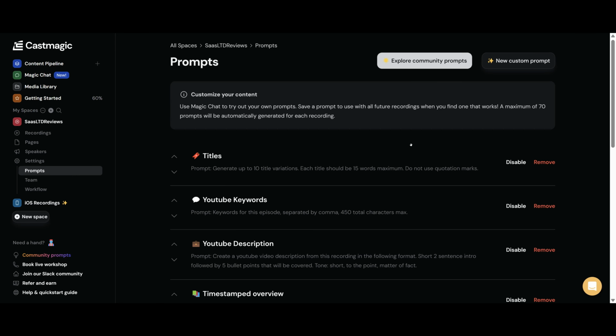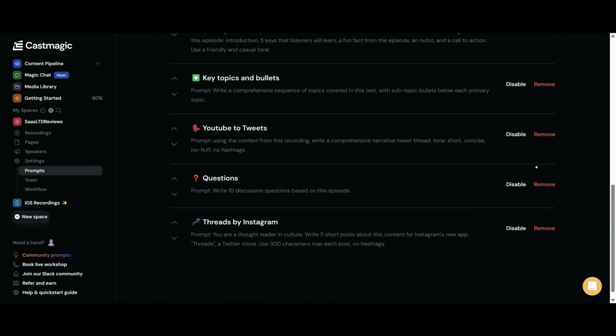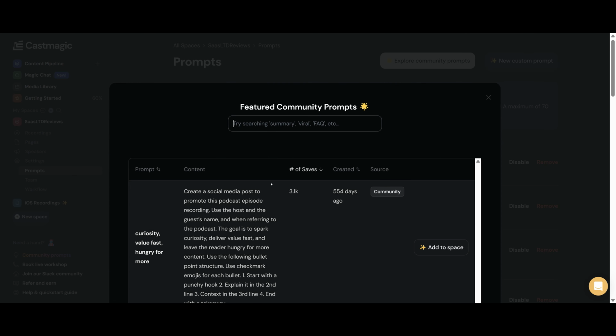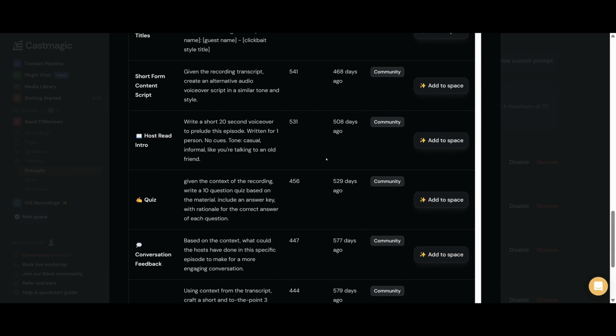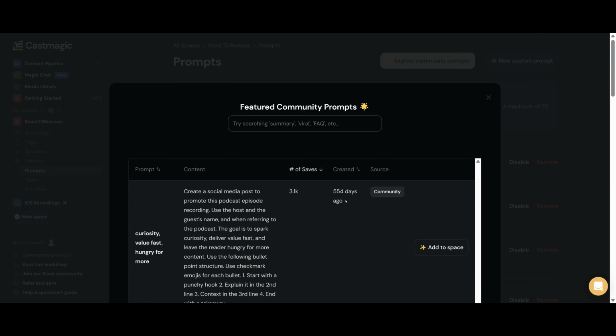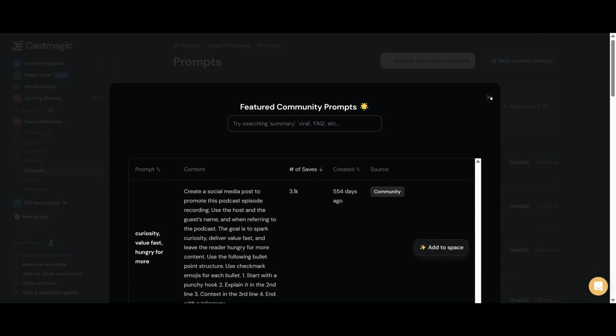Now moving on, we have the prompts, and I did show you this earlier, but we have a few more options here under this particular tab, prompts. You can explore the community prompts, and they have a search box at the top. A lot of these were added over a year ago. You can add them to your space, but there doesn't seem to be that many, but it's there if you need it.